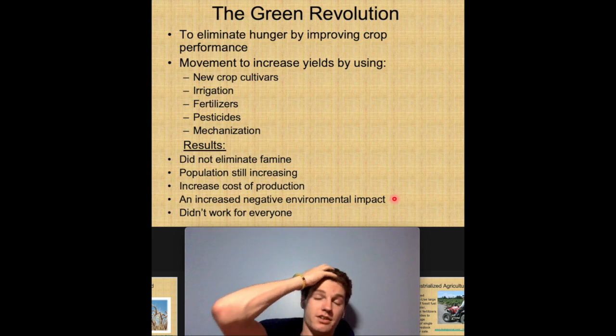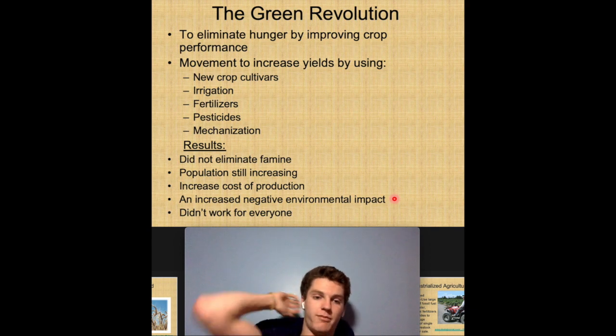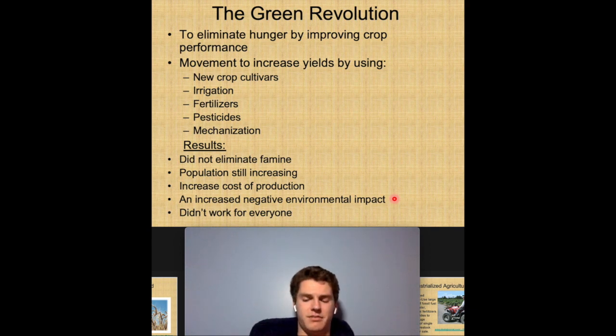Due to having to find new ways to feed the growing amount of people, some of the production methods are having more and more of a negative impact on the environment. The pesticides and herbicides and genetically modified crops are all kind of working together, and it's a problem. And then it didn't work for everyone. That goes with the famine thing.